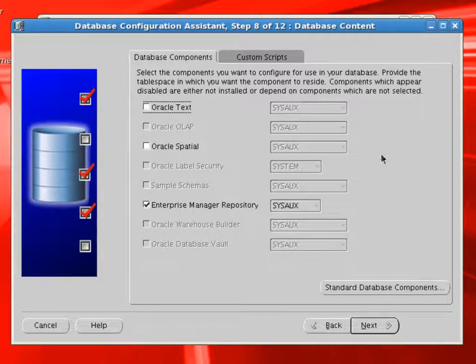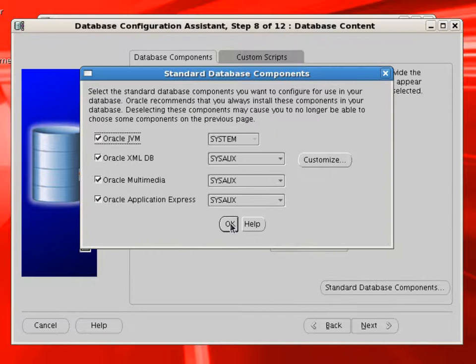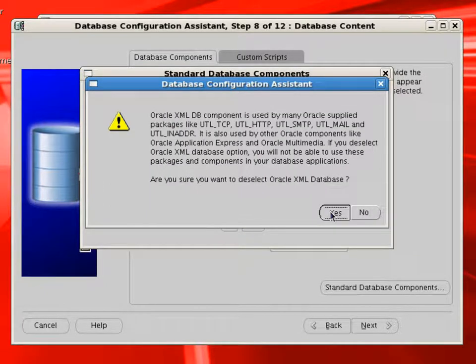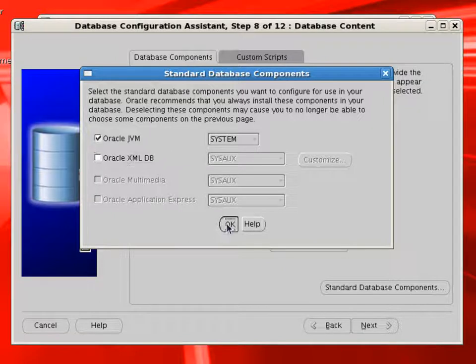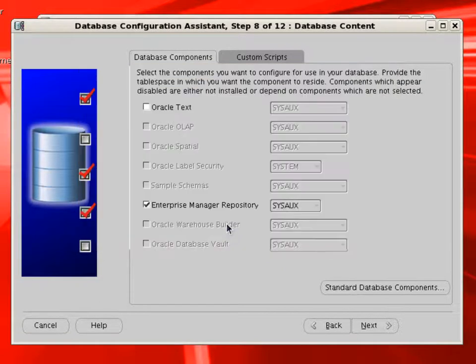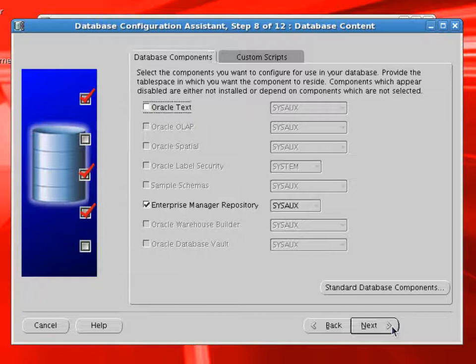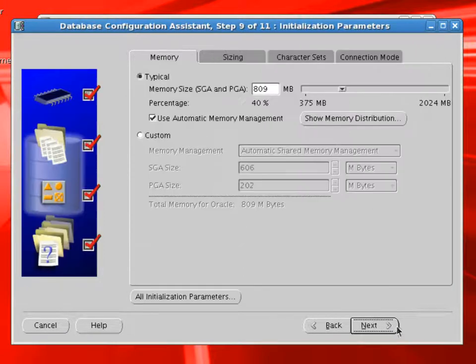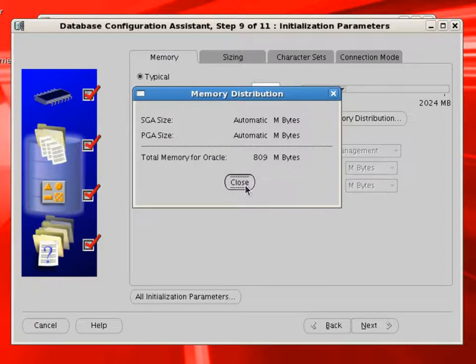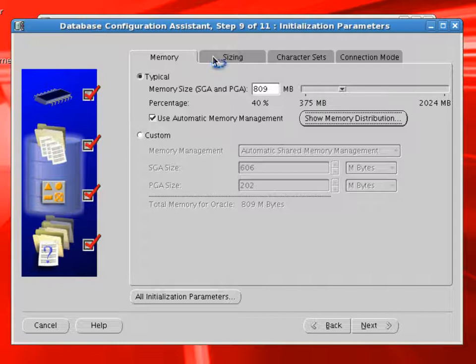We'll remove the Oracle Text and Spatial options. We don't need Application Express, Multimedia, and XMLDB for this installation. We don't have any custom scripts. We can continue. We'll leave all the settings to automatic memory management. We'll leave all the other options to defaults.